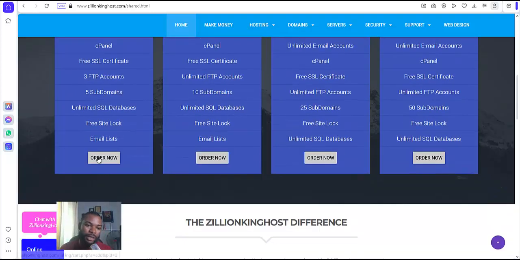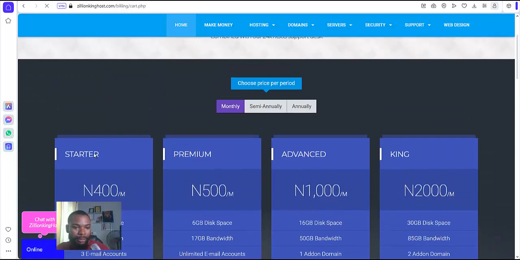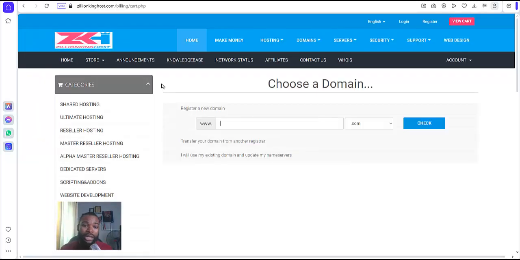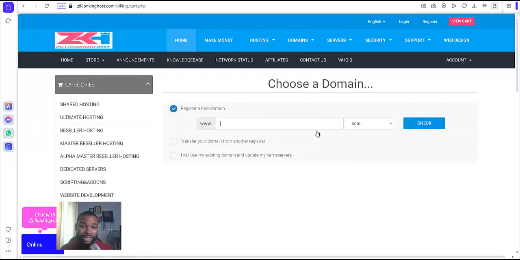Then I'm going to be clicking on this particular one, the starter plan, which is 400 naira per month. I'm going to click on that, and then I'm going to be registering this particular domain name for 1 year. So you can see 400 naira times 1 year is how much, right? That's times 12 months, right?